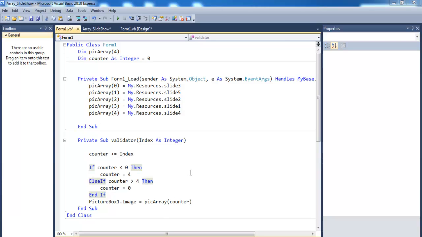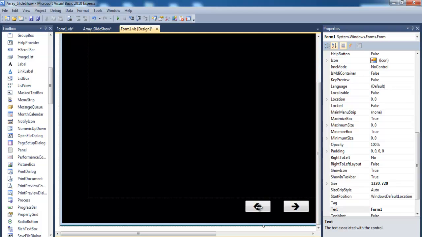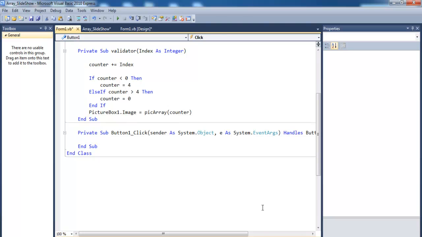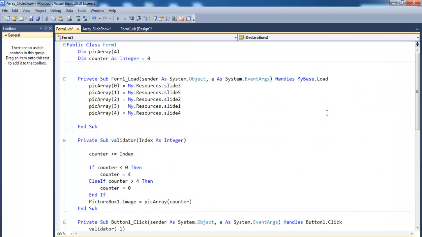Okay, so the next thing I need to now do is to go straight to the form design, get these buttons because I want them to carry out one or two functions for me. So I'm going to now call my validator here. Okay, this validator, the parenthesis is -1, and this same validator, I would then say this validator here is +1. Let's delete that, and that will be the end of this program really.